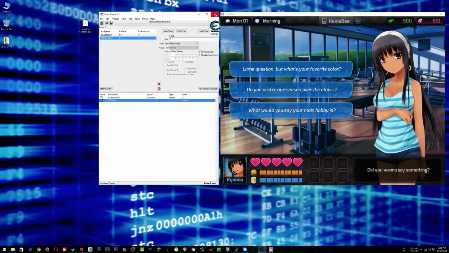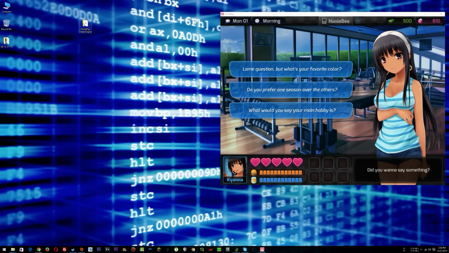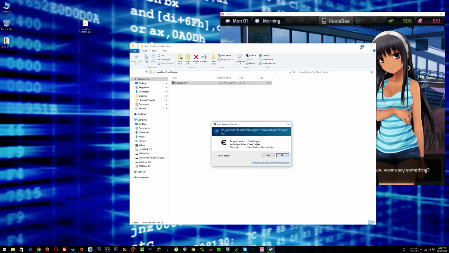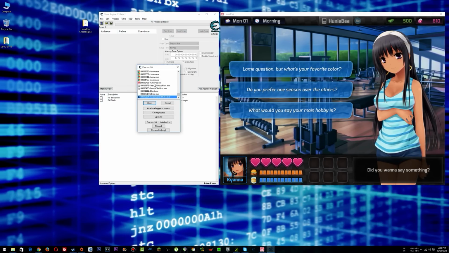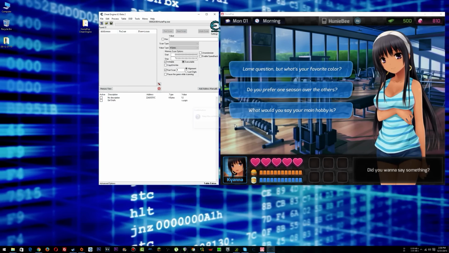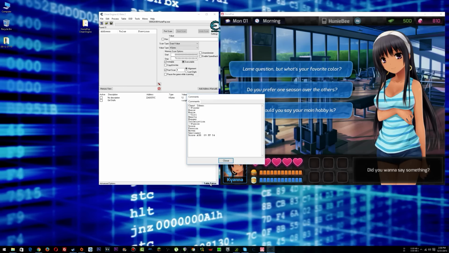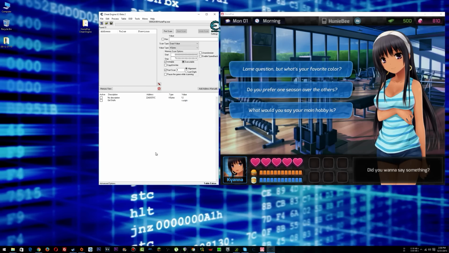Close this. Let's close Cheat Engine completely. Let's open our cheat table now. Yes. Let's reattach it to HuniePop. Yep. We'll keep our code list. Table extras. Here's all our comments. Tools. All of our tools are there.